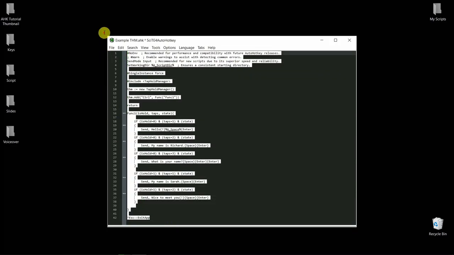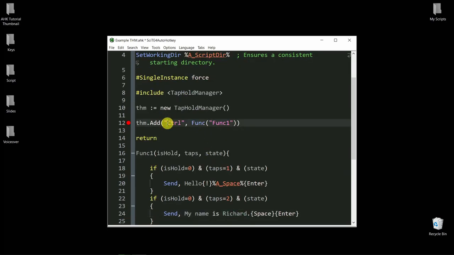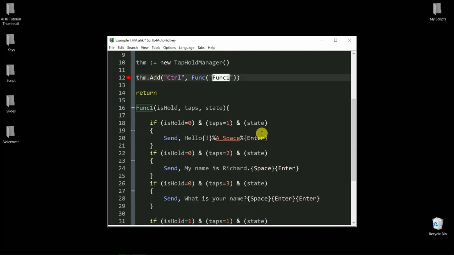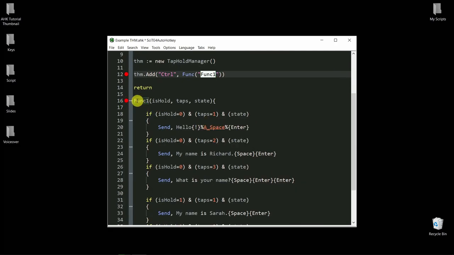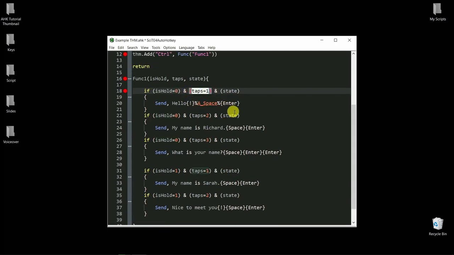The main thing that we need to look at is this string. Here I tell the computer that everything related to a control key will be handled by this function number 1. Inside of function number 1, as you can see, we have 5 different conditions. In the first one, we have a condition that we're not holding the key, is hold equals 1. Then that we tapped it once, taps equals 1. And that at the end we're gonna react only when the key was pressed, state equals 1. And inside we have a simple send command, sending a text. For the other 4 cases, you simply change the is hold and taps parameters.